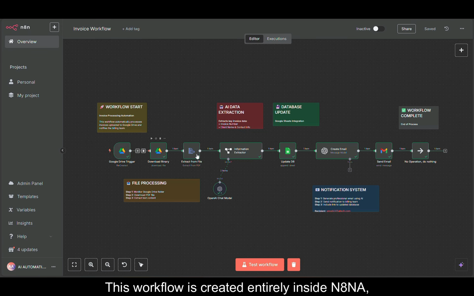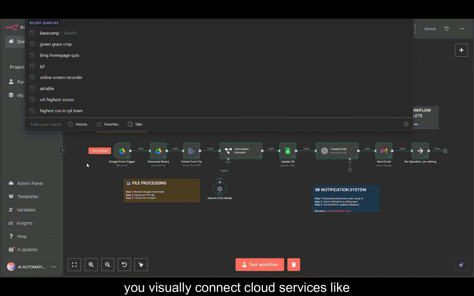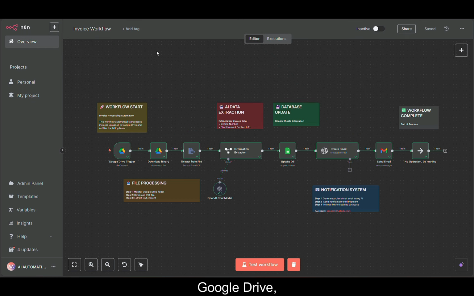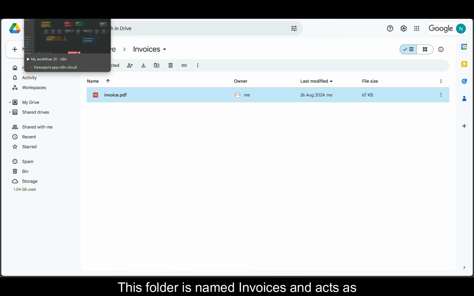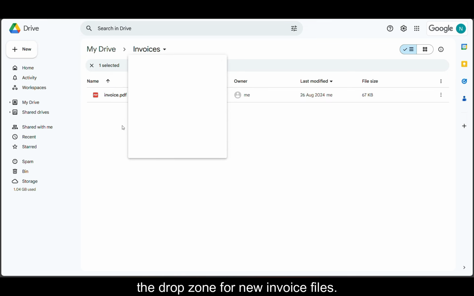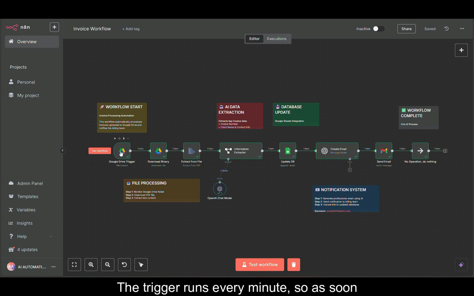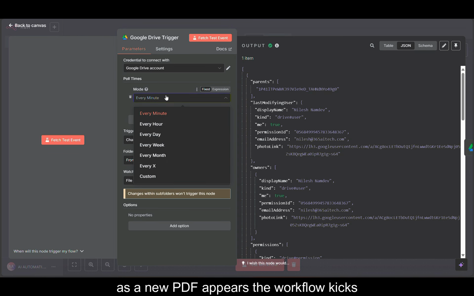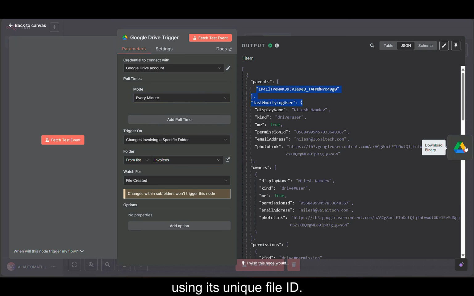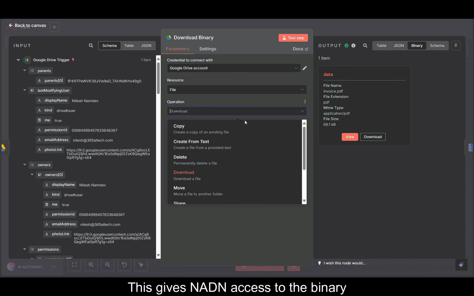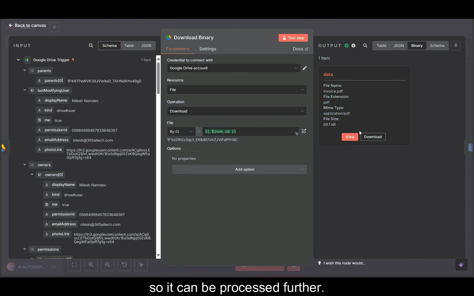This workflow is created entirely inside n8n, a powerful no-code automation tool that lets you visually connect cloud services like Google Drive, Google Sheets, OpenAI, and Gmail. The workflow starts by monitoring a specific folder in Google Drive. This folder is named Invoices and acts as the drop zone for new invoice files. The trigger runs every minute, so as soon as a new PDF appears, the workflow kicks into motion. Once a file is detected, it is downloaded using its unique file ID. This gives n8n access to the binary content of the PDF, so it can be processed further.